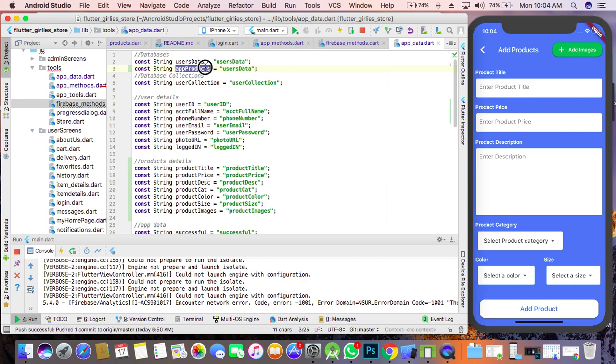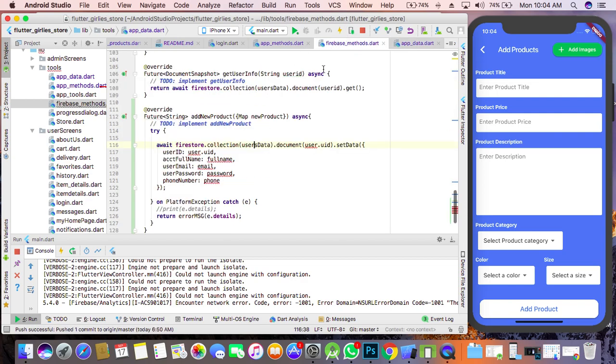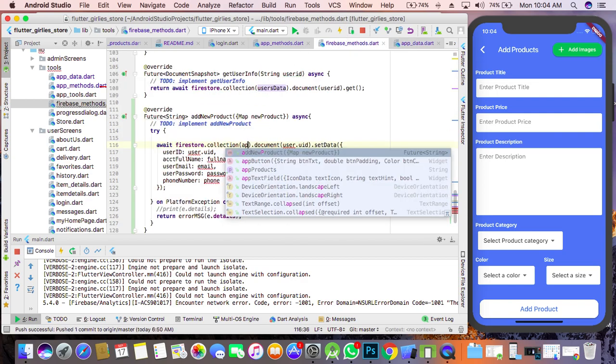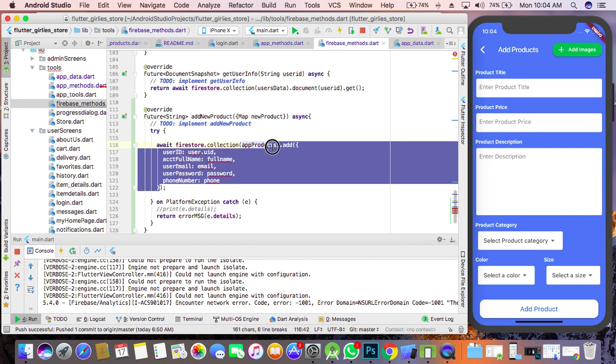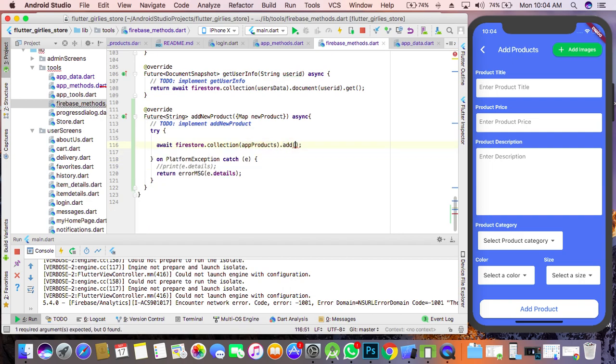App products, user data, user collection. Now we'll come here. Instead of user data, we'll put app products, because this is a product we want to add. Now we don't have the document ID, because we didn't generate any document ID. So we just delete this, and here we'll replace this thing with add. And since we already have a map that we created in our previous listing, and the name of the map is new product, we just add new product.